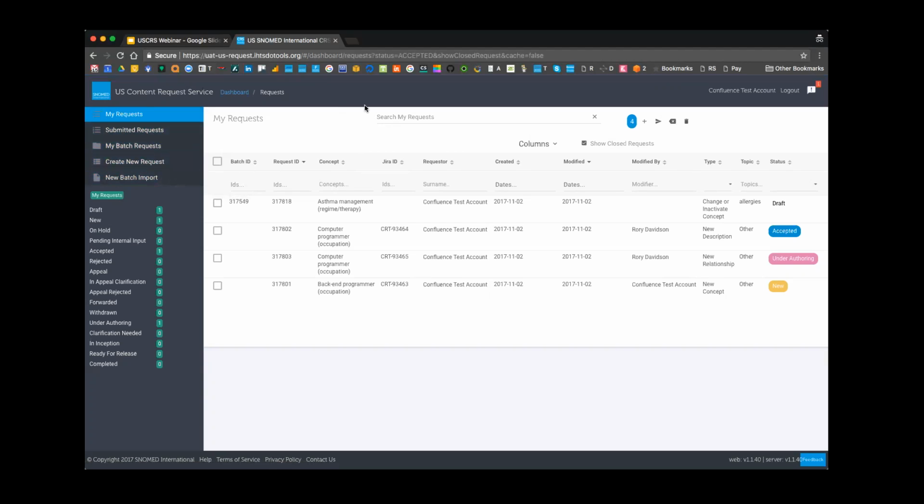One is My Requests. As I said here, this is your main dashboard to see where the work you're doing is, what the status of the requests you've made is, and where they are in the whole workflow.